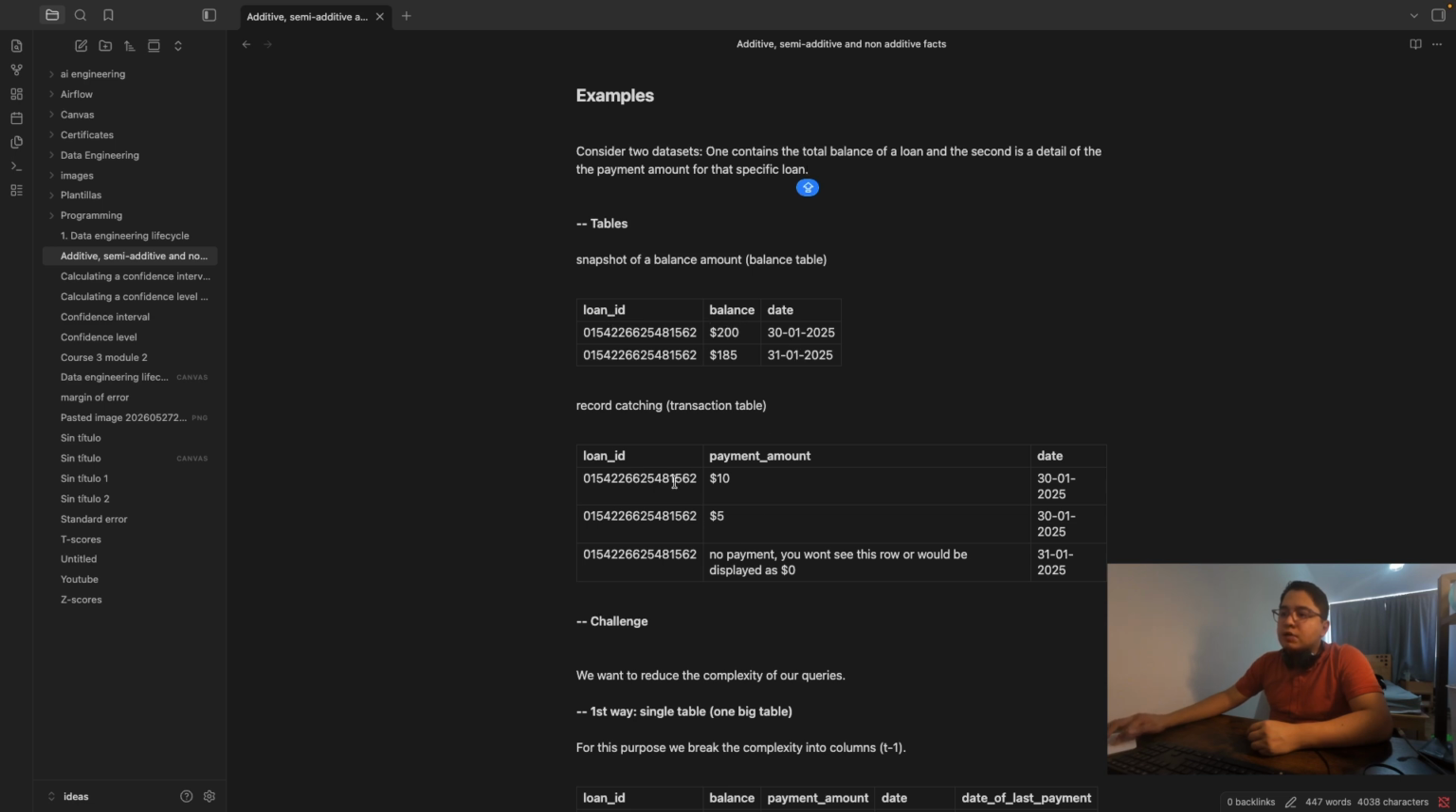Okay, so let's say that you want to merge these two tables. It will be better if I explain this to you. The first table is actually a snapshot of the balance of a specific loan ID. So for instance, this loan ID has a balance of $200 for the date of 30 January 2025. But as you can see, the date right after, it decreases to $185, on 31 January 2025.